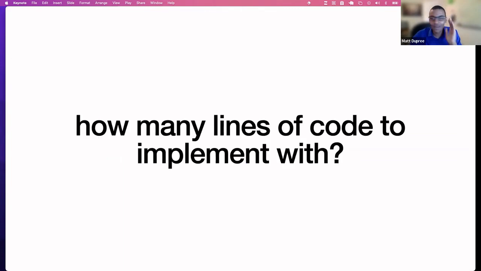Now, quick quiz: how many lines of code do you think it takes to implement a function like with in R? Any guesses? 3. It's a good guess. Any other guesses? 20. Oh, I like it. Any other guesses? All right, 2 is good.